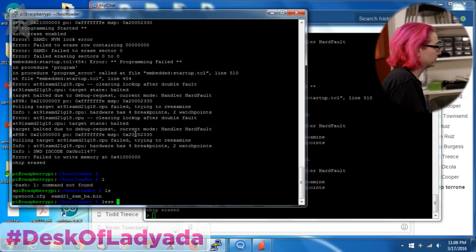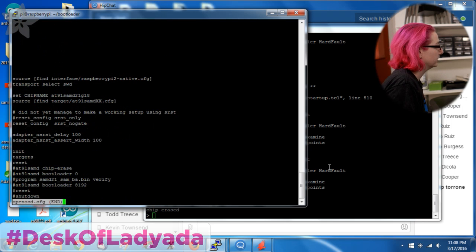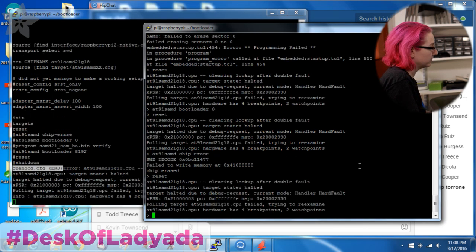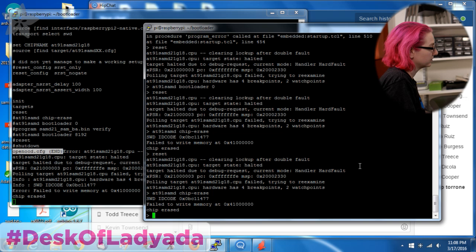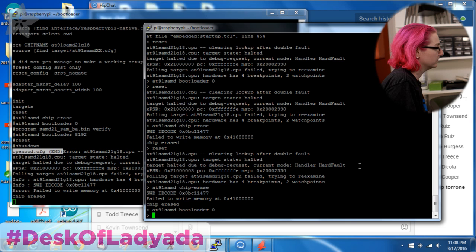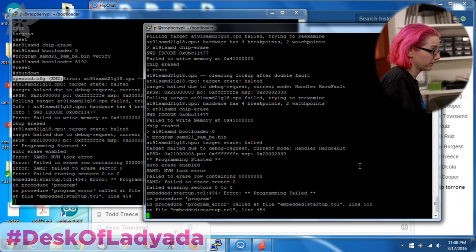I actually had this in my OpenOCD config. So reset, let's see if this works. Chip erase. It says failed to write memory, but it's still erased the chip. I don't know what that means. Not sure. Set the bootloader to 0, and now you can hopefully program this in. Interesting. This doesn't work.